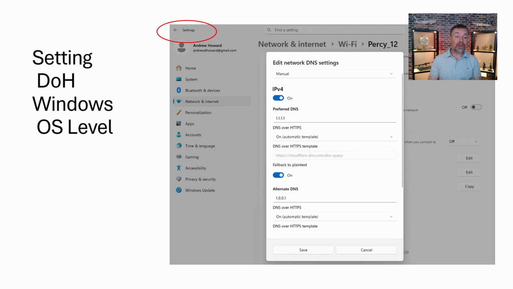Now, how do we turn on DoH in Windows? Well, we can do it at the OS level. So instead of our computer looking up on UDP port 53 and everyone being able to look at that traffic, we can go to settings. We go to the Wi-Fi or the network card that we're using, the connection that's active, and we want to edit our network settings. And here we can go in and we can turn on our DNS over HTTPS.